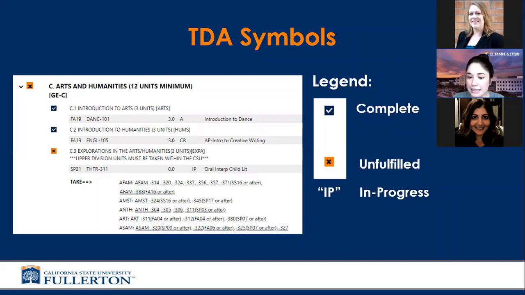The box with the X in it indicates that a requirement has not yet been fulfilled. That's what you see here in the corner for C3. Although there is a class here, because it's in progress, which is what the IP stands for, they have not received that blue check mark yet. But once the class is over and they hopefully pass the class, they'll see a blue check mark when they run a new TDA after the grades have been posted. So that's what you'll be using to guide you through your requirements and make sure you're completing all of them.